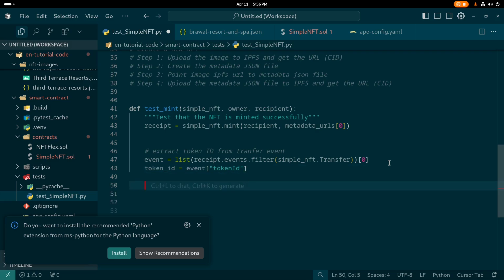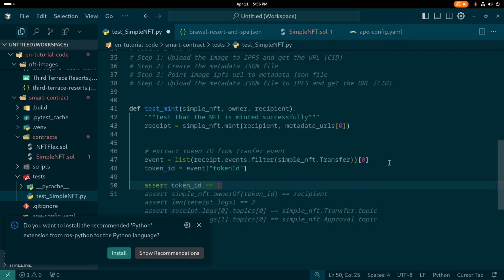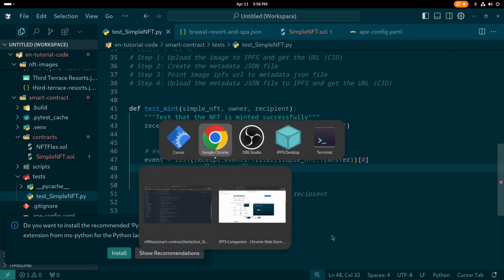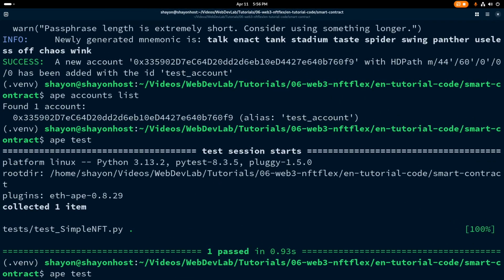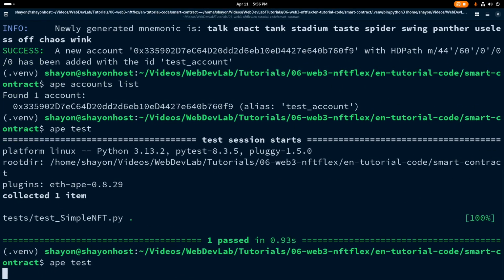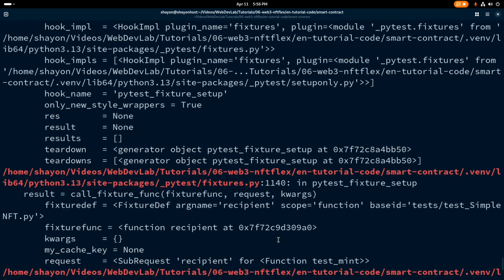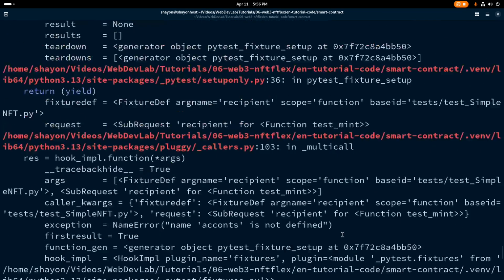Next, let's assert something. Token ID must be one, because we mint only one, therefore the token ID is going to be one. Actually, let me save it and compile it one more time. We don't need to compile, we just need to run ape test, and then we should see both of the tests passed, but one of them has not passed.